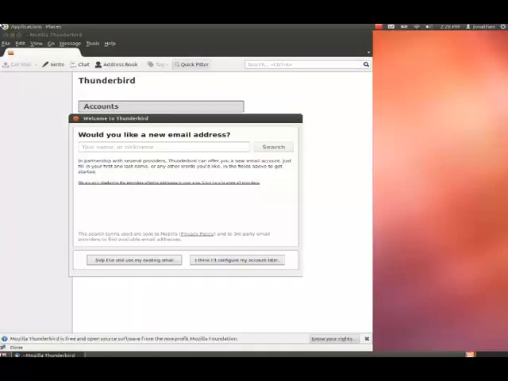Welcome to Thunderbird frame. Would you like a new email address? Thunderbird can offer you a new email account. Just fill in your first and last name, or any other words you'd like, in the fields above to get started. We are only displaying the providers offering addresses in your area. Click here to show all providers. The search terms used are sent to Mozilla privacy policy and to third-party email providers to find available email addresses.